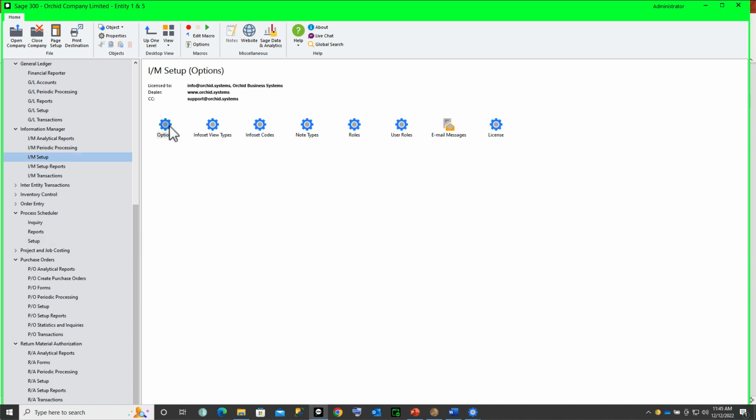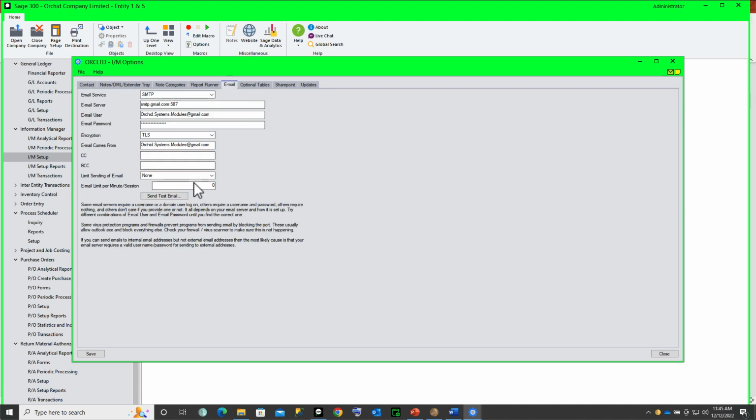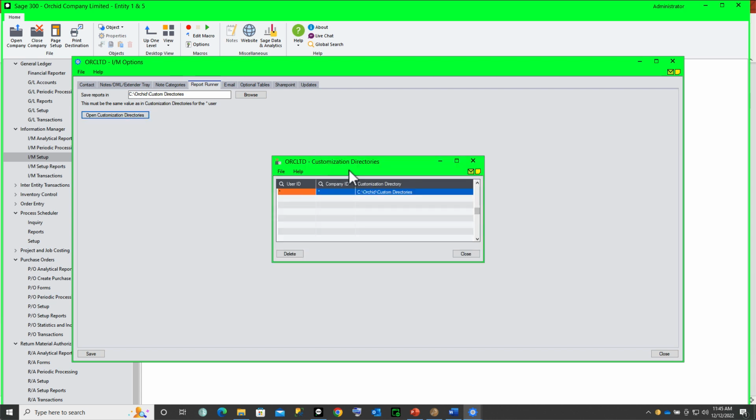For Report Runner, in the options, check the email in there. On the Report Runner, we've configured this database to save the reports into the C Orchid custom directories. So you need to open your Sage 300 customization directories and make sure that it is set to the same.